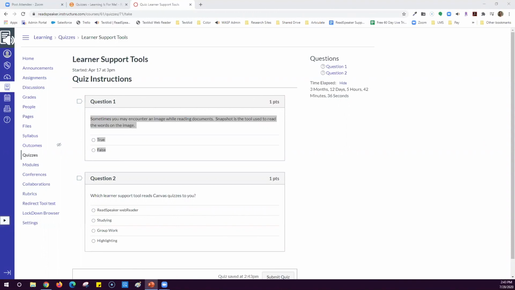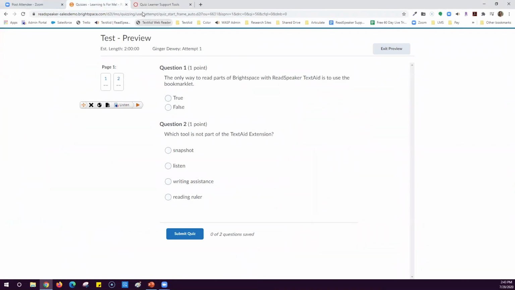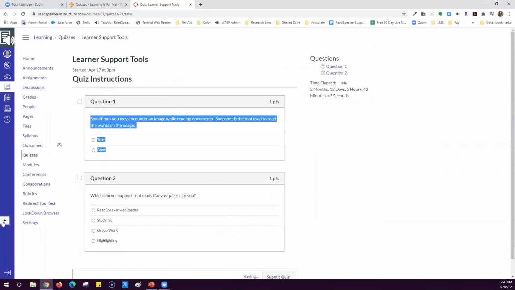So if you notice, the ReadSpeaker webReader functionality for reading assessments was available in Blackboard, Canvas, Moodle, Open LMS. And we were also sharing how we had to utilize ReadSpeaker TextAid, the Bookmarklet to read inside Canvas.